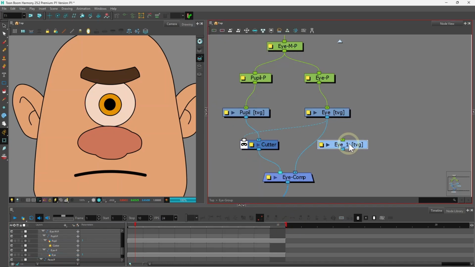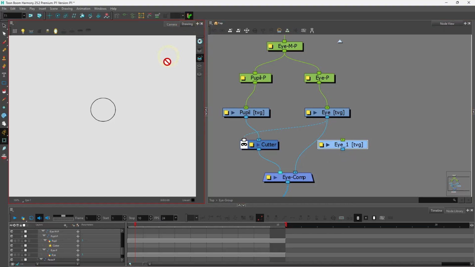So while the node is selected, I'll click on drawing view, and right now I am in the line art layer for this node. I'll select the line art, copy it, go to the overlay art layer, paste it over here. So I only need the line art drawing, I don't need the color.